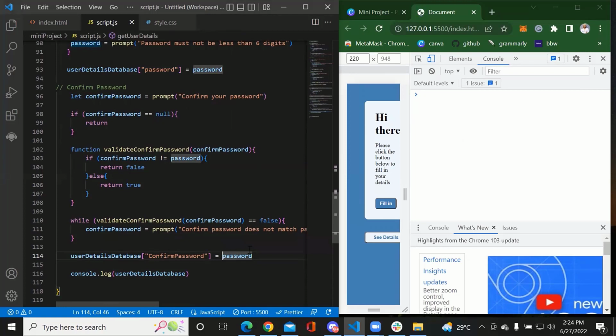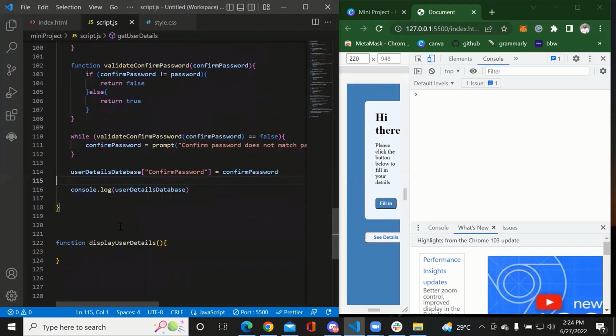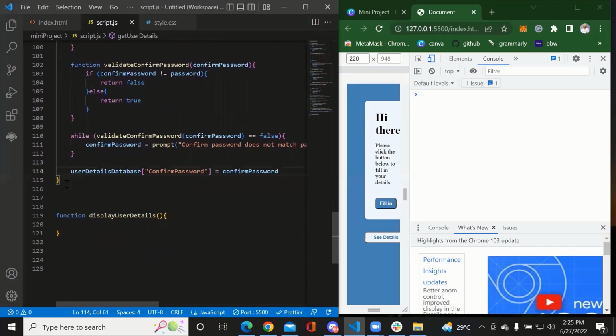And here it's going to be confirm password. Yeah, cool. So everything works perfectly. So now I want to get the details and display it. So I can take this out, don't need it. So for this function now, function displays the details.